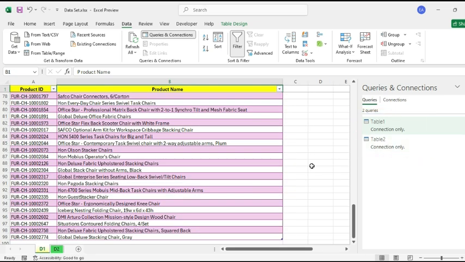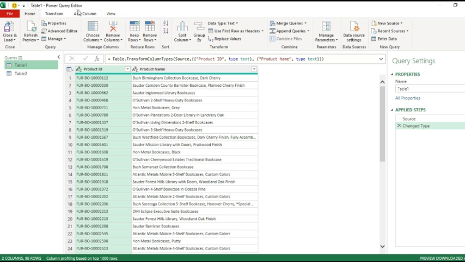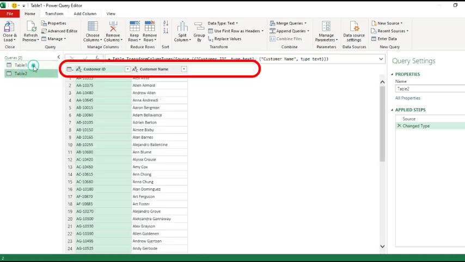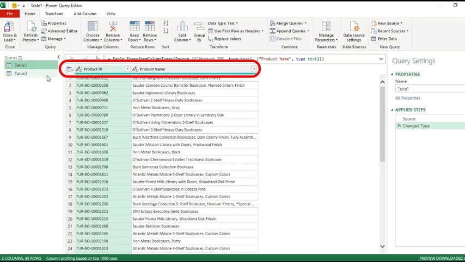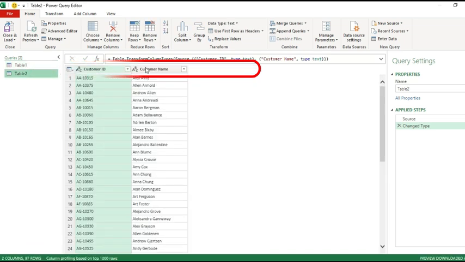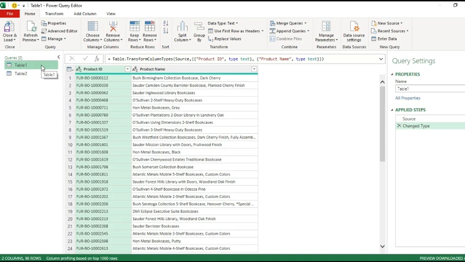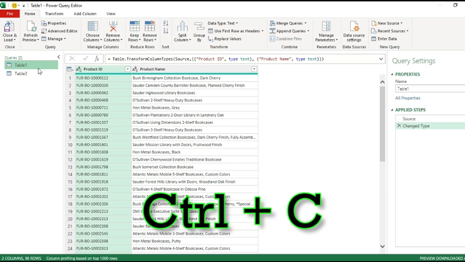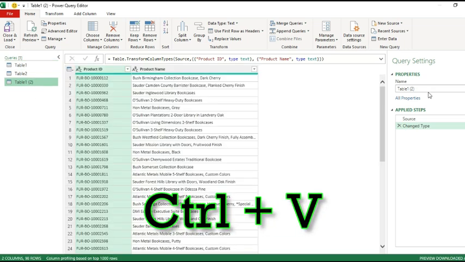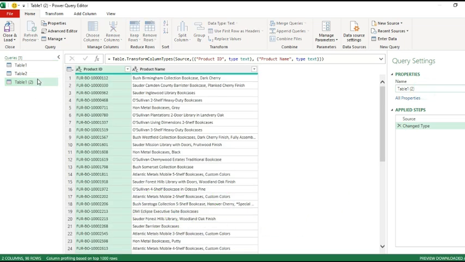Double click on any table, say table 1, and you are again in Power Query. Check these two tables. One is having product ID and product name, and the other is having customer ID and customer name. Select table 1. Make a copy of this table by pressing Ctrl+C and Ctrl+V. Change the table name from here, or you can rename this from here.